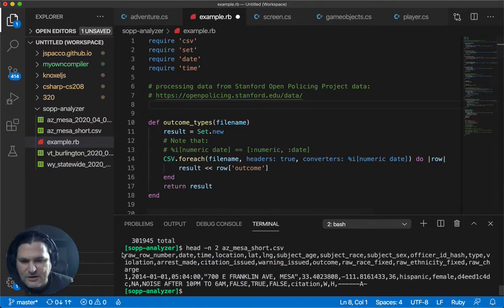And so if you see what we've got, we have comma-separated: raw row number, date, time, location, latitude, longitude, subject age, subject race, subject sex, officer ID hash. So they've taken the officer ID and applied some hashing function to it so that you can identify the same officer throughout the data, or at least the same officer's ID, but without giving away the officer's actual ID number and so on. Type, violation, arrest made, citation issued, warning issued, what was the outcome, and then some other data.